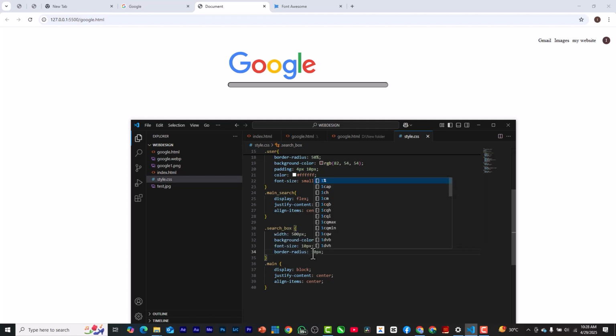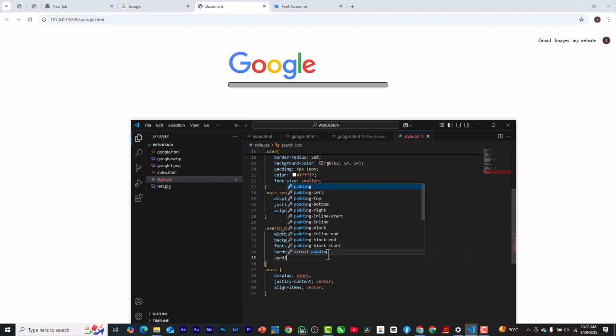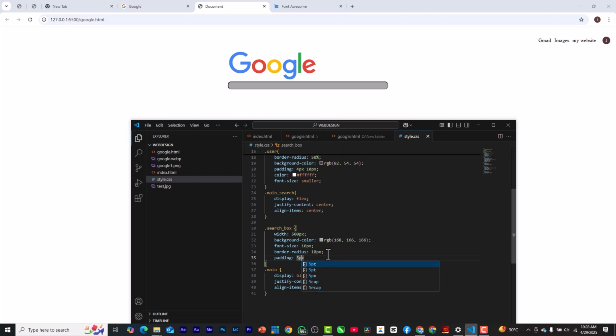Let's use 10. Then we want to give it a padding, don't forget the padding, like you're pumping a tire, space within. So we'll just give it a padding of let's give it 5 pixel. Let's see the output. Let's try and make it 10. Let's make it 10 pixel. Yeah, so we'll make it 10 pixel.